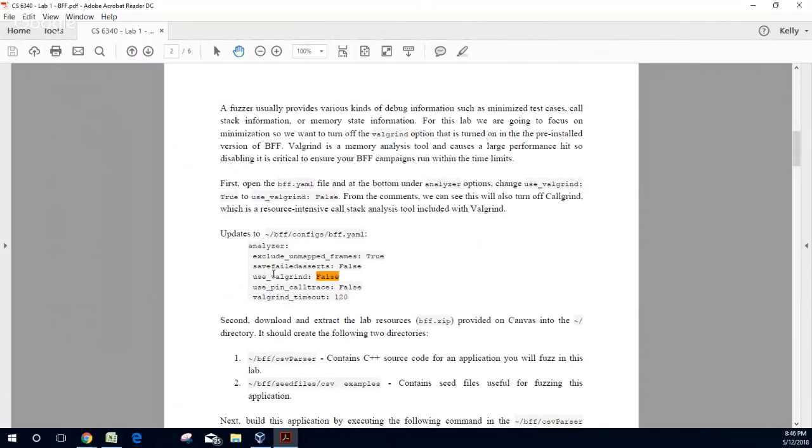In general, fuzzers usually give us different kinds of debug information, such as minimized test cases, call stack information, or memory state information. For this lab, we're focusing on minimization. So we're going to turn off the Valgrind option that's turned on in the pre-installed version of BFF. It's basically a memory analysis tool, and it causes a large performance hit on the VM. So we're going to turn it off so it runs a lot faster.